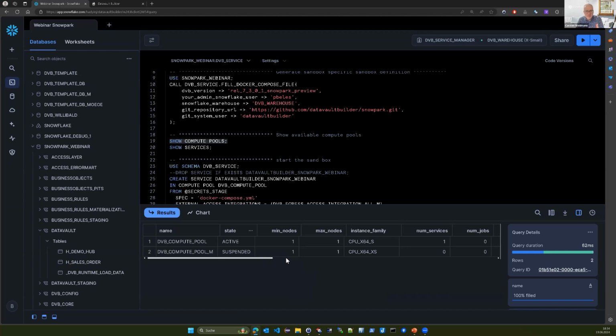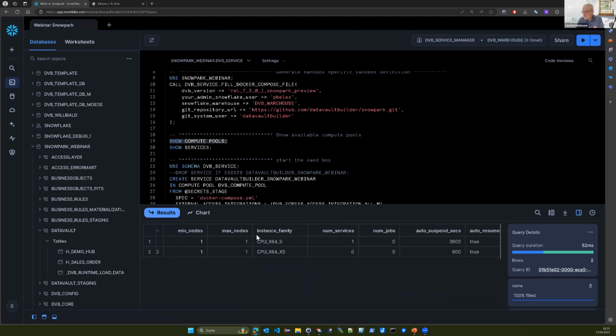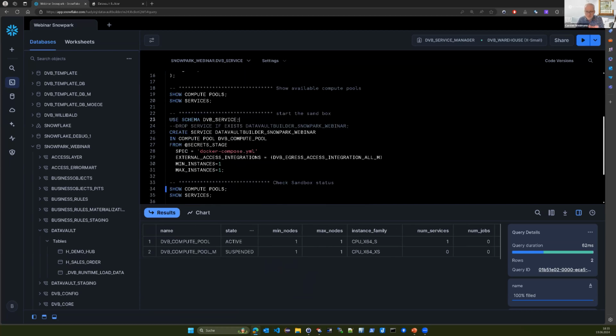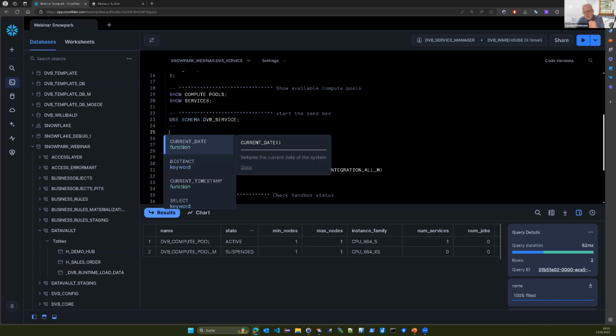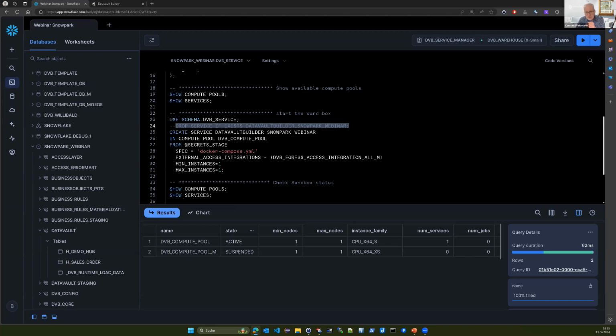You can see that we have a CPU S pool, which means there's no GPU in that. GPU would make it, of course, more expensive. And the XS, you cannot compare on a credit consumption point these XS with the warehouse XS. These here are even cheaper than the warehouse XS. It's a very, very light approach.